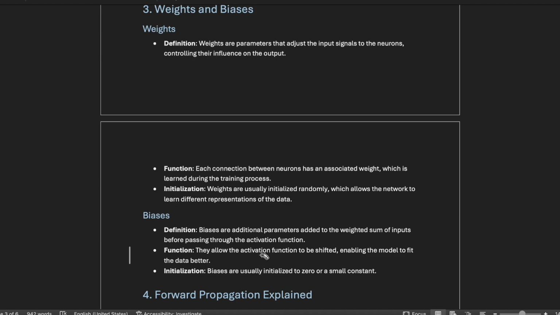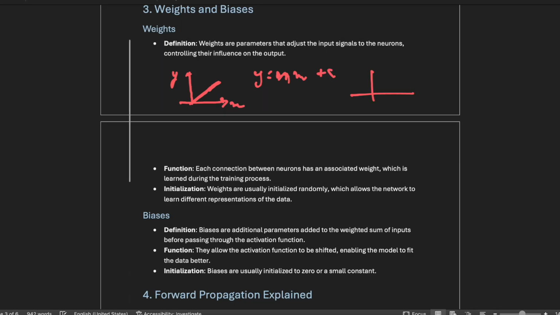So what is the function of bias? They allow the activation function to be shifted, enabling the model to fit the data better. In the day one lecture, I taught you that if we have a straight line passing through the origin, say y is equal to mx, where m is the slope, x is the horizontal axis and y is the vertical axis, and if we add a bias term to it, we get the equation y is equal to mx plus c.